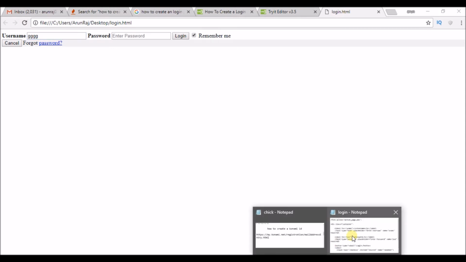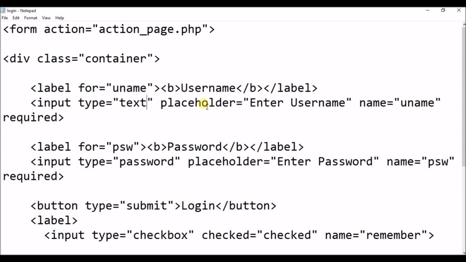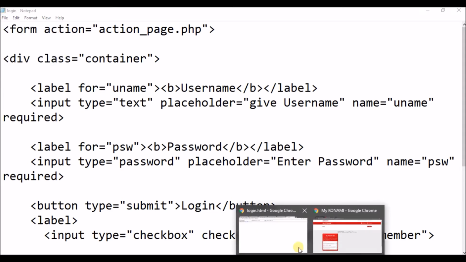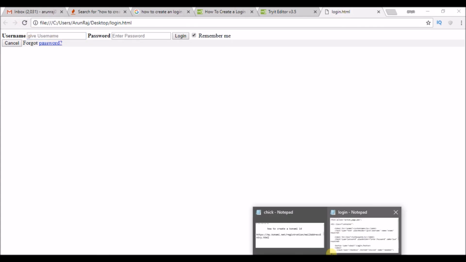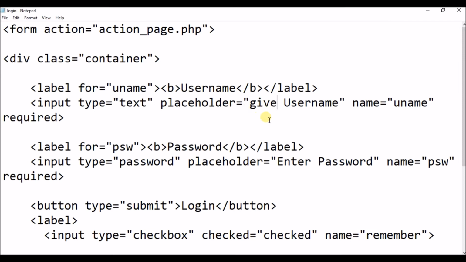So let us quickly enter the next step. Placeholder equal to enter username. This is anything we can write. For example, give username. If I write like this and save this and check the output, this is the text you want to show to the user. So give username. This is also very simple. Placeholder is something which sits before the user inputs any value.